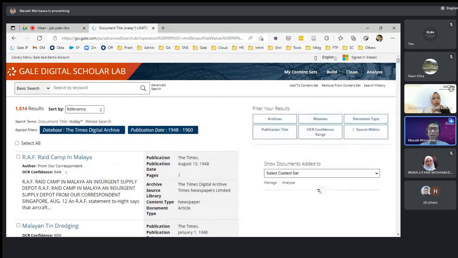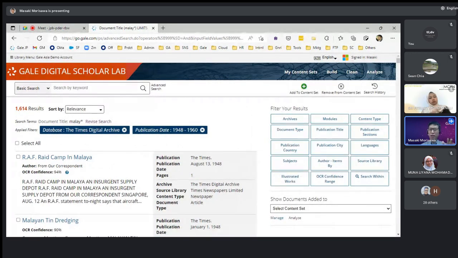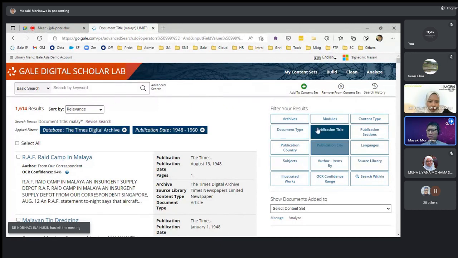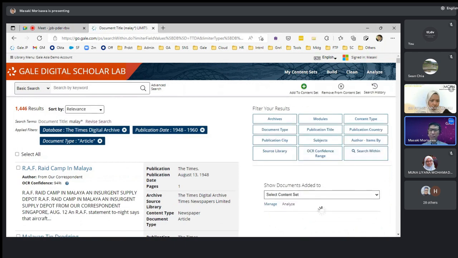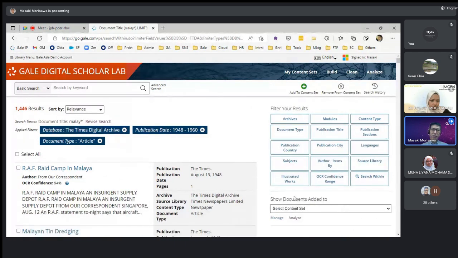And I have 1,600 newspaper articles for my search results. And I have various filters here on the right-hand side, so I can filter further. For example, I might not really be interested in including the sports news or the stock tables. I might not even include the letters to the editors. I might only be interested in the articles themselves. So I'm going to limit them to the articles. And this looks like an interesting set. Maybe I'll take a look at some of these examples.